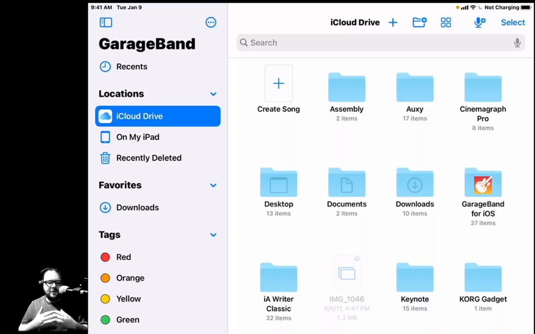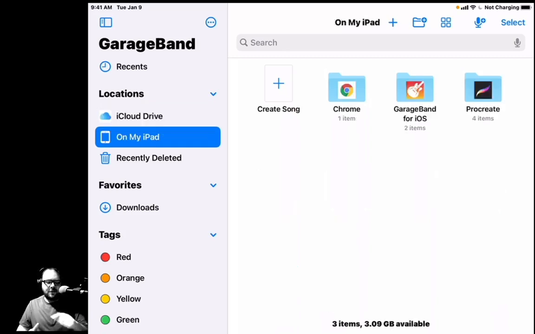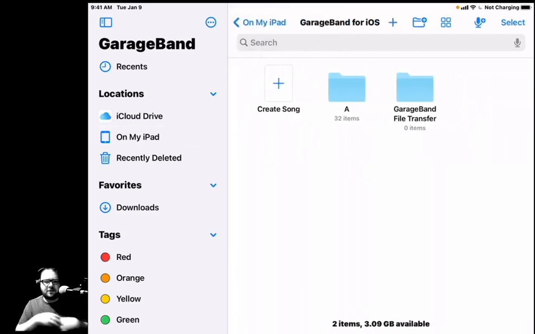So we're going to make sure that we select On My iPad, and then you'll see this GarageBand for iOS folder, and this is where we're going to live. This is where we're going to start things. You see I already have a folder called A. I name it A so it stays at the top, and that's just things that I've already done. But yours should look like this without the A. It should have the GarageBand file transfer folder and nothing else. We're not going to worry about the GarageBand file transfer folder today, but it is very useful for collaborating.